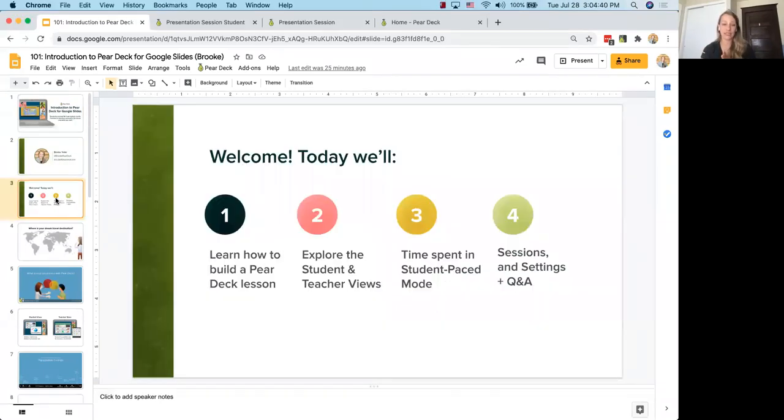Here's a quick agenda for today. We are going to start by learning how to build a Pear Deck lesson. So the first part of this webinar will be devoted to looking at the Pear Deck add-on in Google Slides and how to use it to make your Google Slides presentations interactive with Pear Deck.